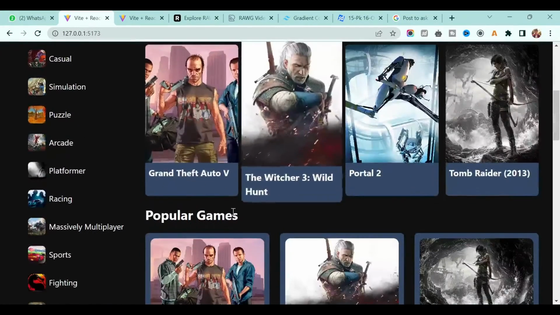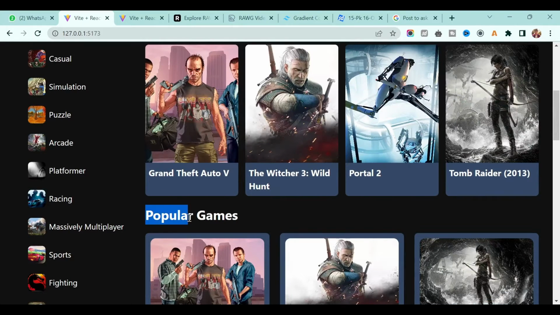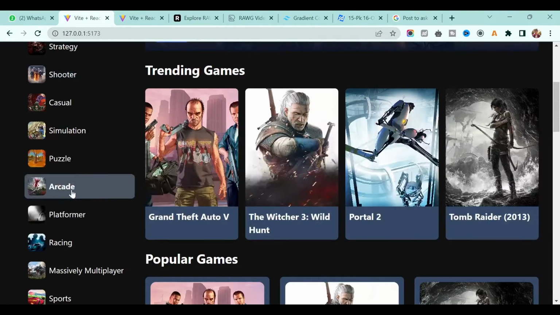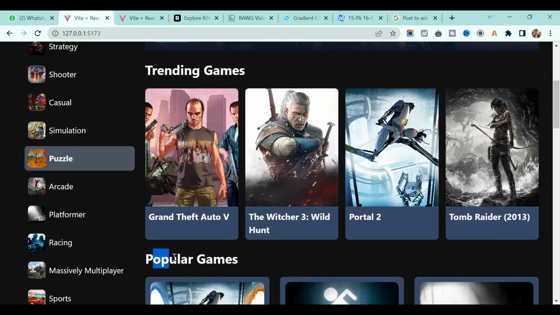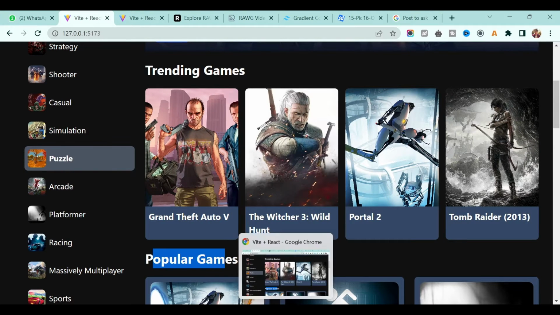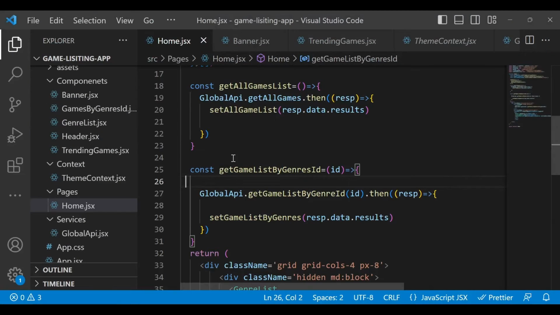Now, in order to display the genera name here, when the user selects any of the genera, we want to show the genera name games. For example, in this case, if I select the puzzle, we have to show puzzle games. So let's go back to our VS Code.